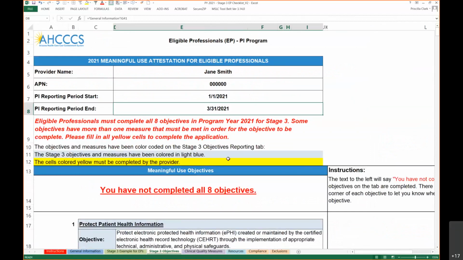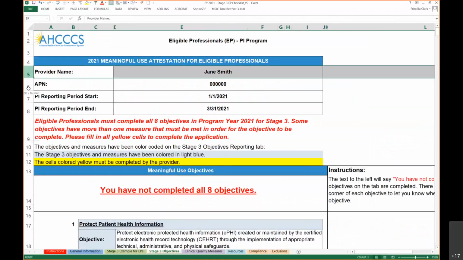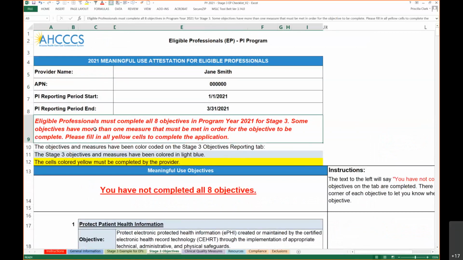Okay, so moving back to the stage 3 objectives tab, which is the tab that you're going to fill in once you're able to access this document. Your provider name, your APN, and your reporting period are all going to pre-populate from the general information tab, which is why you want to fill out that general information tab first. Then it walks you through some of the requirements and gives you instructions.